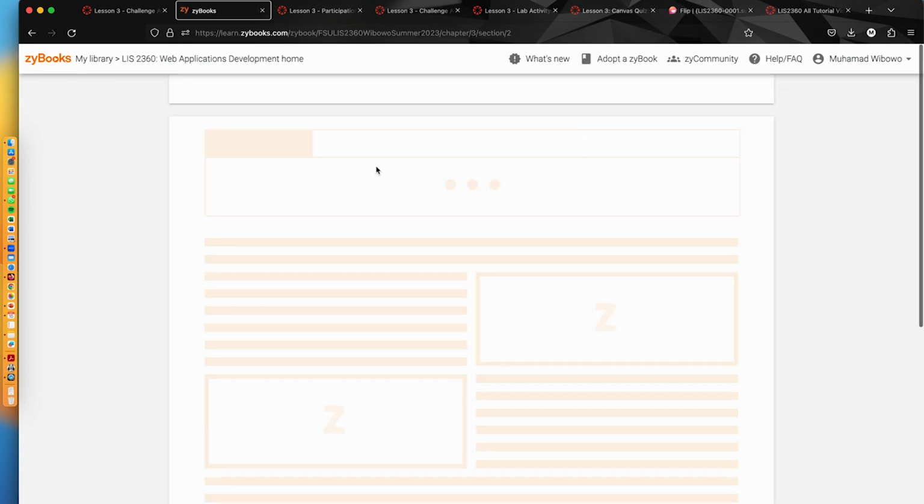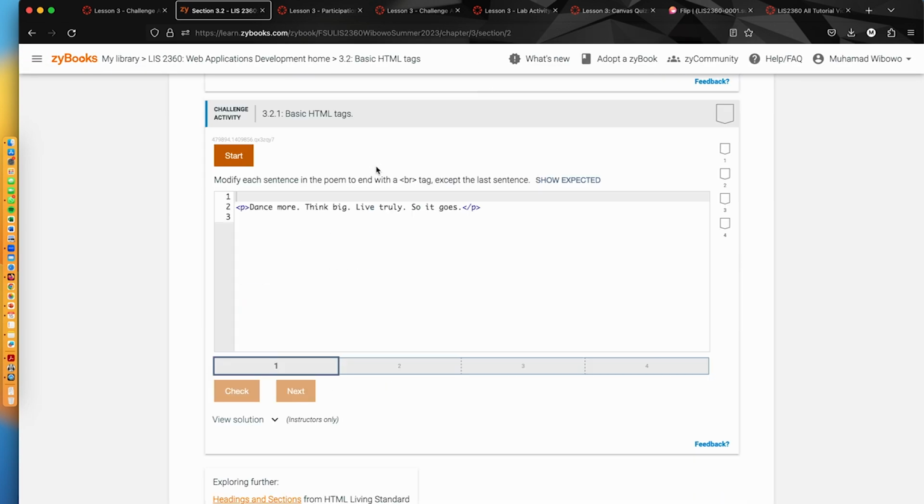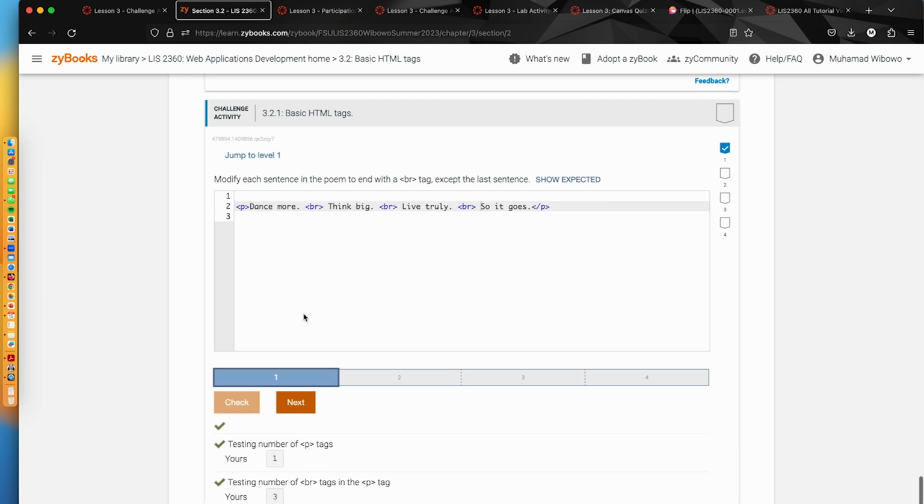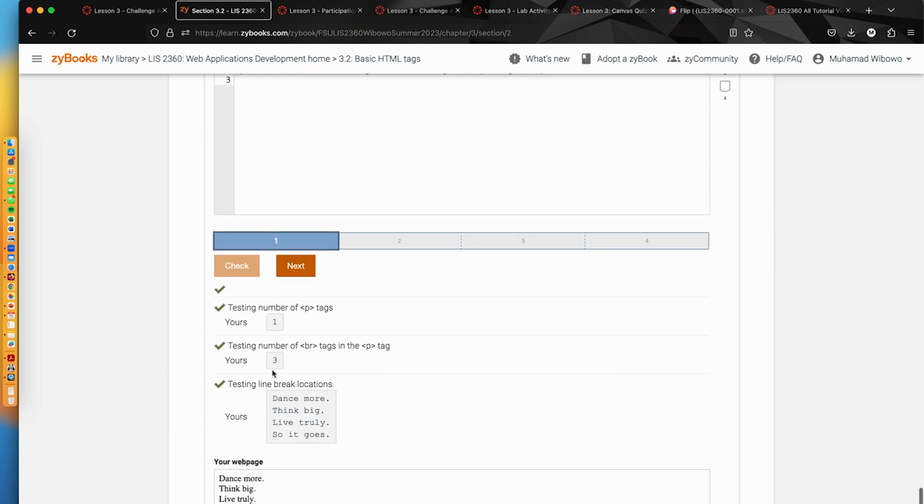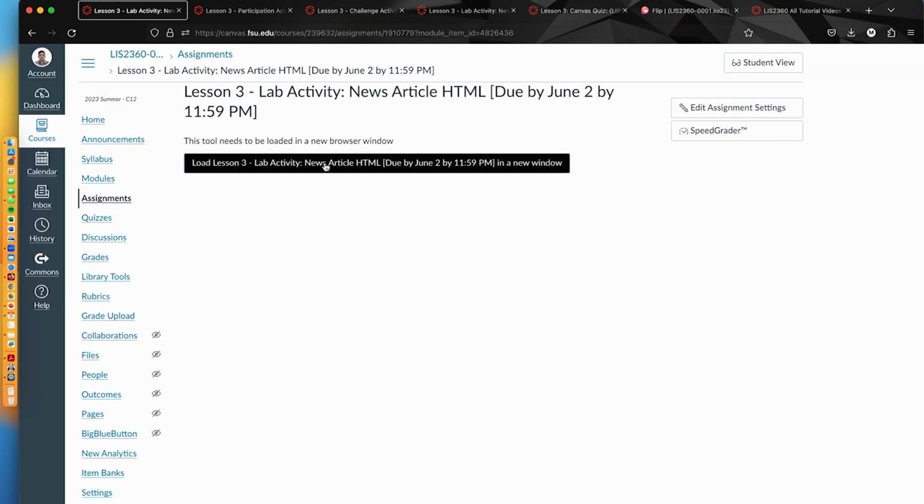The challenge activity is problem solving. For example, modify each sentence in a poem with a break tag, except the last sentence. So you can just put BR. That's it. You will also get instant feedback for any answer that you have. That's the challenge activity. The third type of activity is the lab activity.